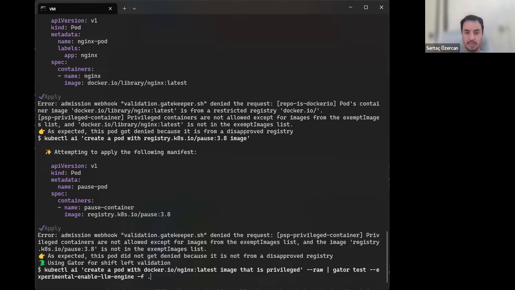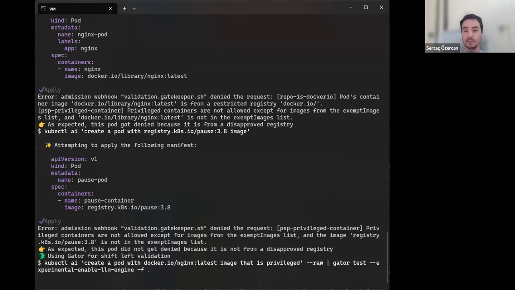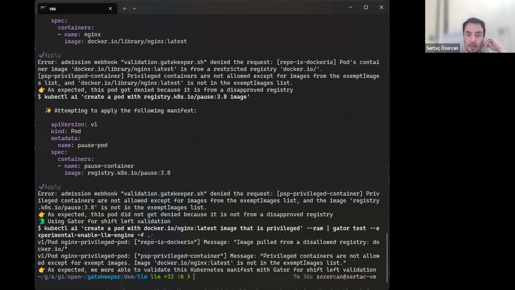So this also works with Gator because it's using the same engine underneath. In this case, we are generating a pod that is privileged and uses Nginx, and I am piping the raw YAML output into the Gator test binary with the experimental enable LLM engine flag, and then using the same policies for both, which are in the demo folder. And then both of them got denied because the resulting pod was privileged and was using Docker Hub.